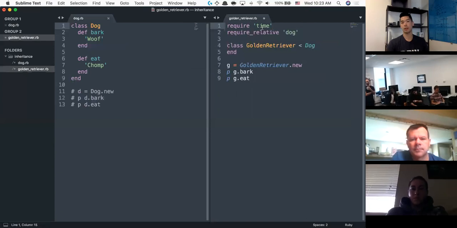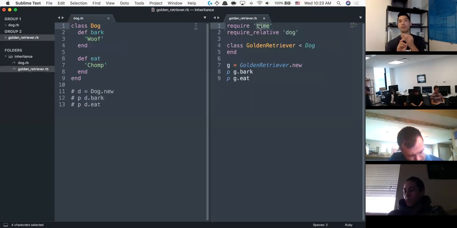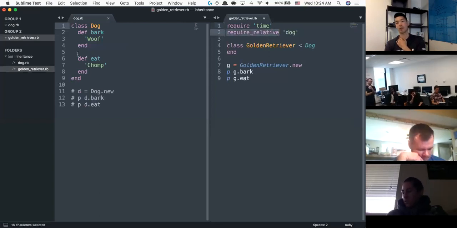So when I do require, whatever comes afterwards is a library that's built into Ruby. Like CSV, time, datetime, math, there are all of these different libraries that are built into the Ruby language. If you're going to be using Time.new or Time.now inside of here, you need to do that require time. That's built into every single, it's not one file. It's a library that's available to every Ruby file. Require relative is for a file, specifically the one that I wrote here. So relative to where I am right now, this golden retriever, there's a file called dog that I need to bring inside of here. That's what the require relative is.